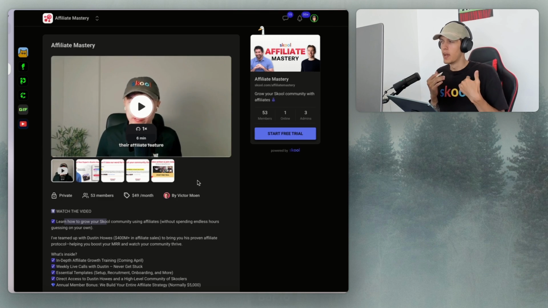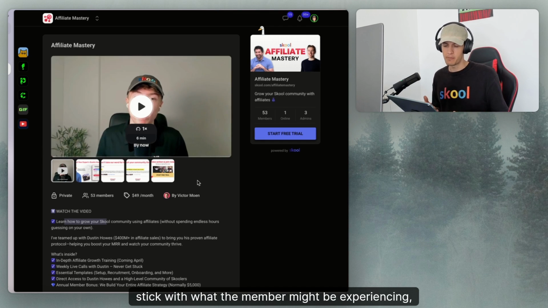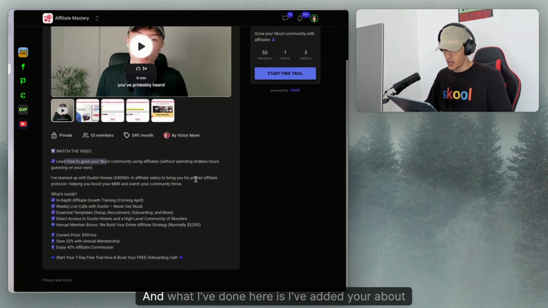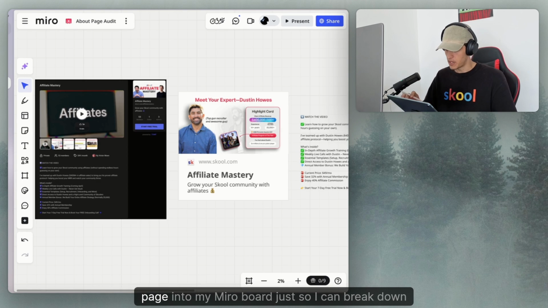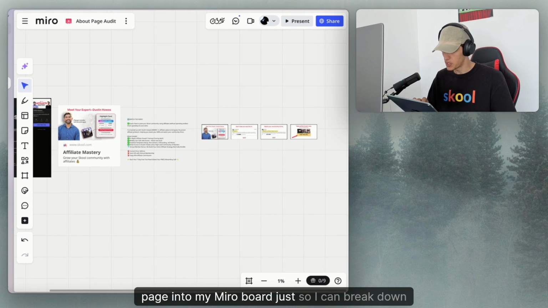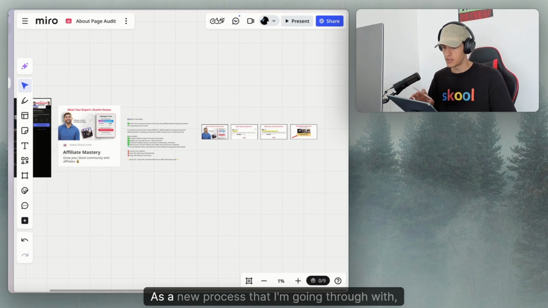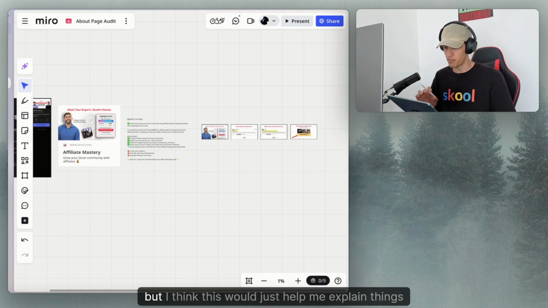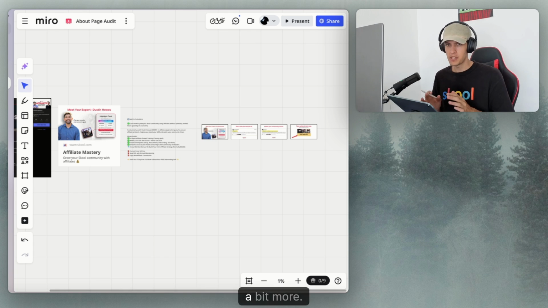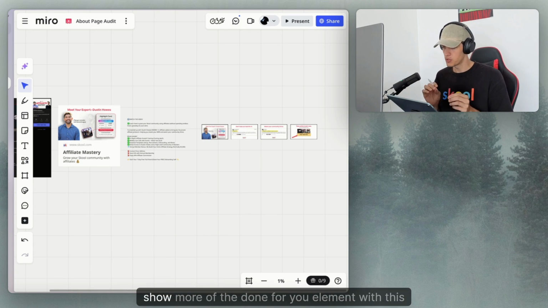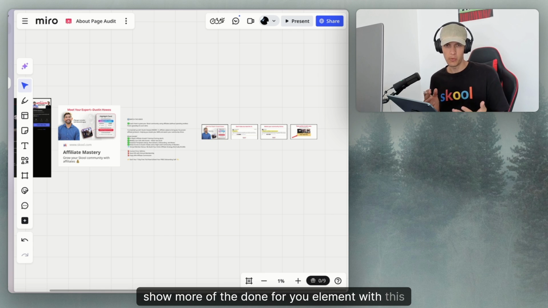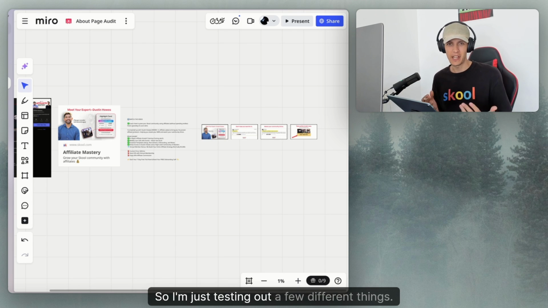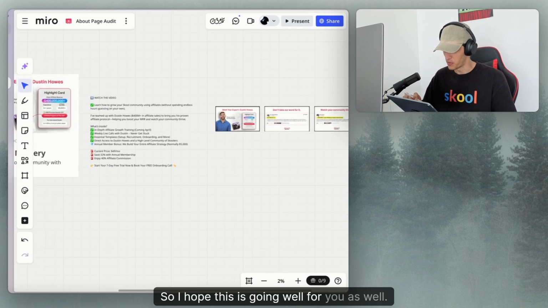To stick with what the member might be experiencing, we're going to scroll through to the text. What I've done here is add your about page into my Miro board, just so I can break down the text a bit easier. It's a new process that I'm going through with auditing these about pages. This is the first one that I've done with it, but I think it will help me explain things more. I can write on the screen and help show more of the done for you element, rather than just speaking on a Loom video. So I'm just testing out a few different things, and I hope this is going well for you as well.